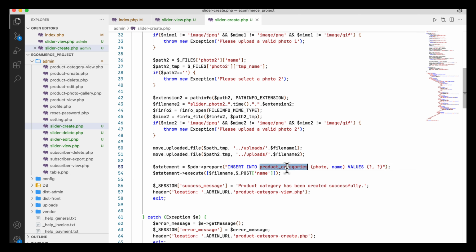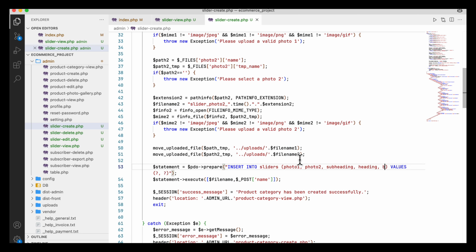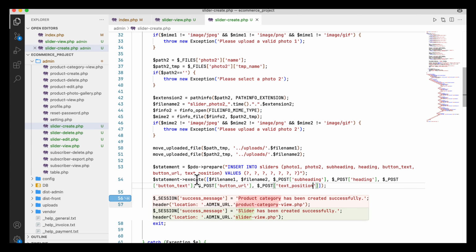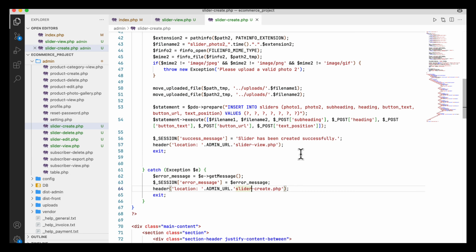Then in the database table I will write into the sliders: photo 1, and then photo 2, then subheading, then heading, button text, button URL, text position. So 1 2 3 4 5 6 7. It will be file name 1, file name 2, subheading, heading, button text, URL, text position. Here slider has been created successfully. Slider create.